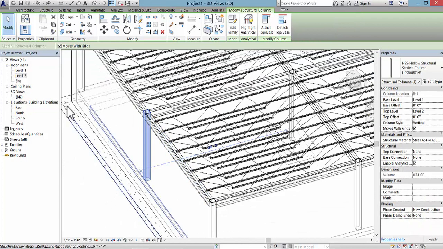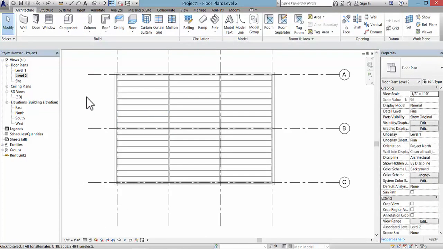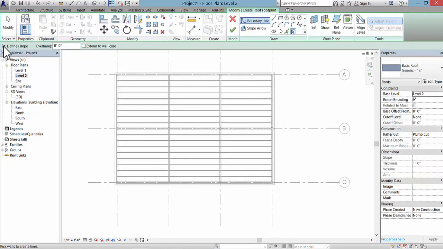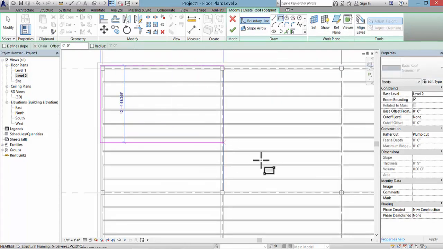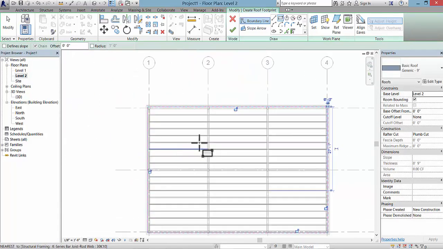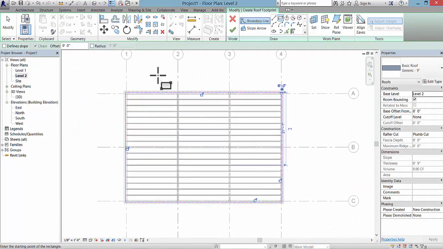All right, so now let's go to the level 2 view so that we can put a roof on this. We can go to roof by footprint, and we want to take the check mark out of define slope so that we can create a flat roof, and change here our basic 12-inch roof to a 9-inch. Then we'll just use a rectangle. We'll click right in the corner here and over here in the corner, and we'll have to bring up the wall to be a little bit further up for the parapet at the top of the wall.